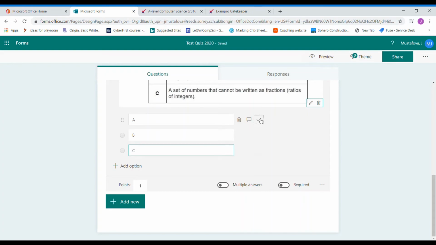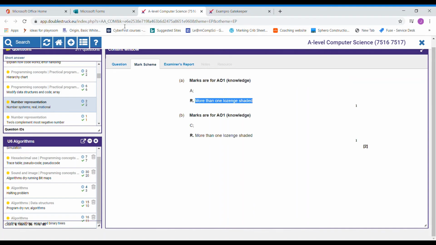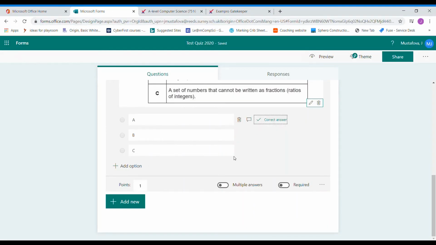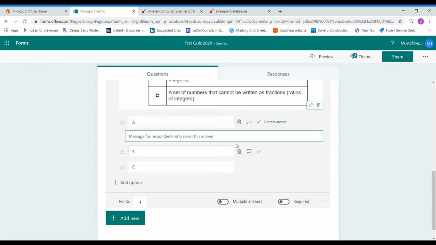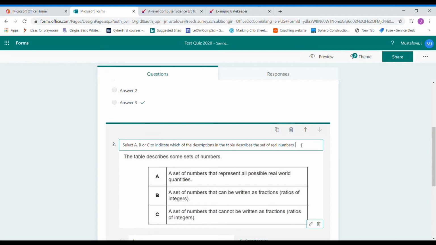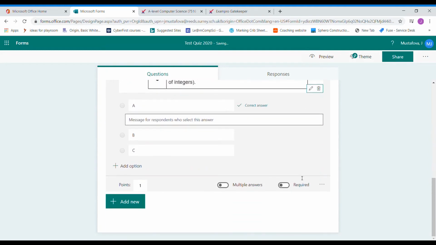So we'll select A as being the correct answer, and then we can highlight that more than 1 lozenge should not be highlighted. So we can display that message: make sure that only 1 box is selected at any time. You might decide to put it there, or you could put it up further here as part of your question. Again, the exam board had that was worth 1 mark. So we can put 1 point here, and I don't want it to be required because otherwise a student might not be able to submit at the end.